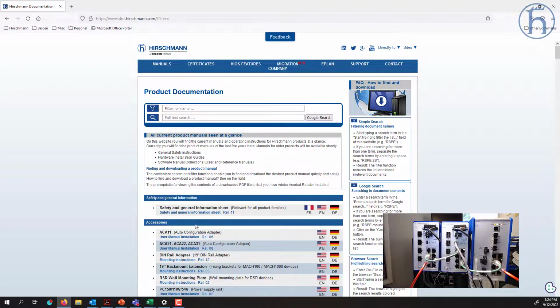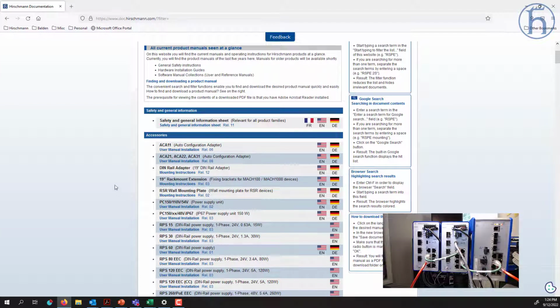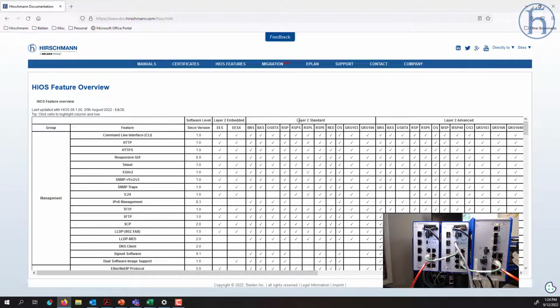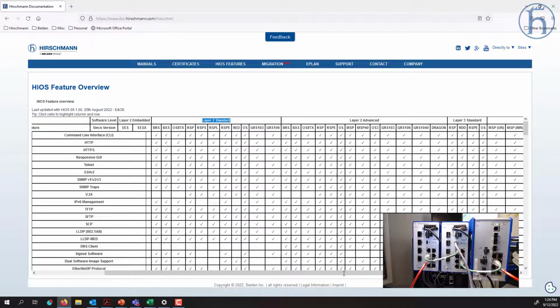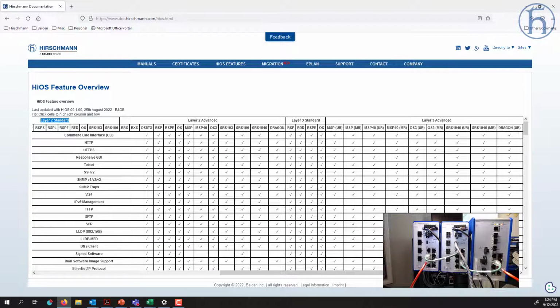Within here you will find all of our manuals, even more detailed than you will find in the customer support portal. And in this link you will also find features based upon the product family, as well as the management feature set of those. So our management feature set for iOS spans Layer 2 Standard, Layer 2 Advanced, Layer 3 Standard, and Layer 3 Advanced.